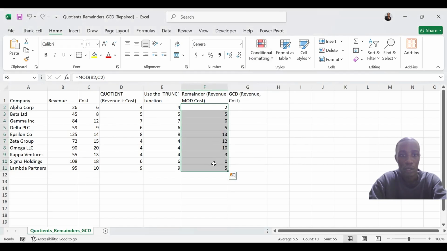you see that we have the remainders. For the second to the last, where we divided 108 by 18, you see that we have 6 returned as a quotient, and the remainder is 0, which tells us that it divides effectively without a remainder. The same is for the fourth row, where we can see 84 divided by 12 gives us 7 without any remainder, and we can see it here.